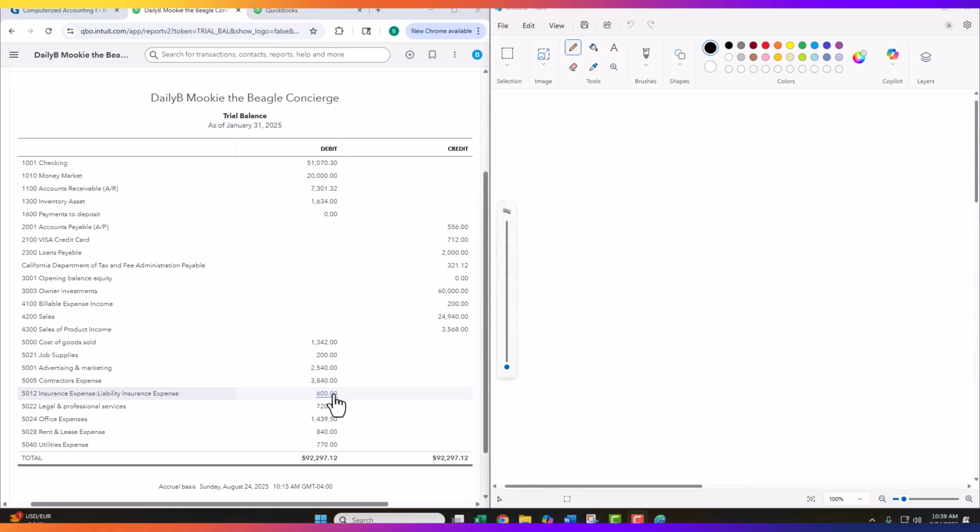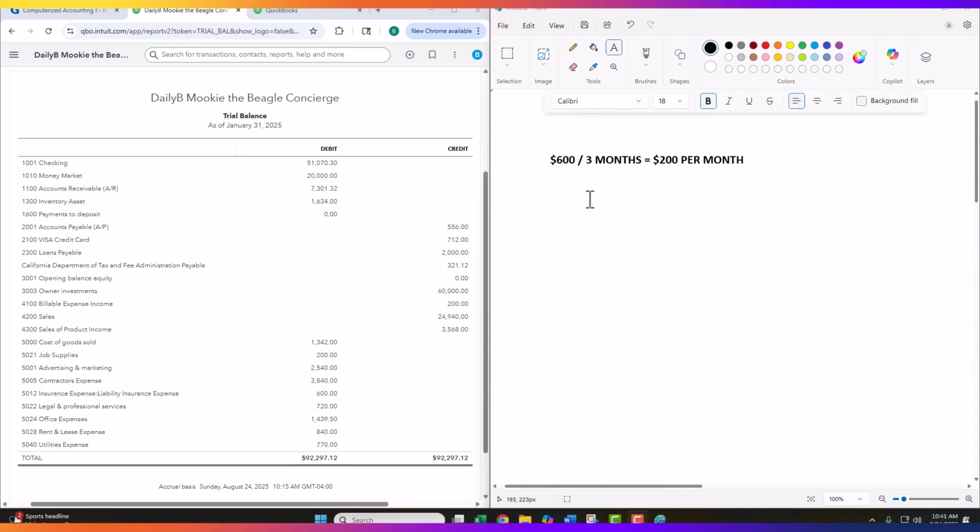We're going to say, hey, did we use all $600 worth of this insurance by the end of January? So then we'd have to research, well, how many months did the $600 cover? And per the book, it covered 3 months. So since it covered 3 months, we need to figure out what the monthly amount was. So we take that $600 and we divide it by 3 months, and we can see that the insurance was $200 per month. We are preparing these adjusting entries as of the end of January.